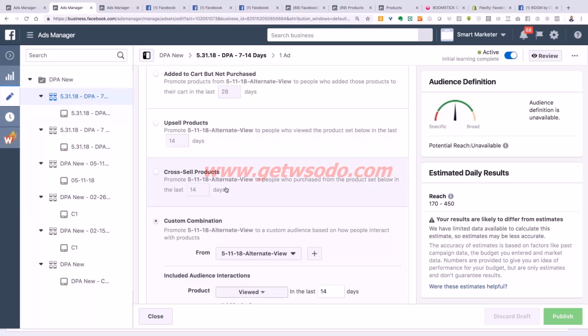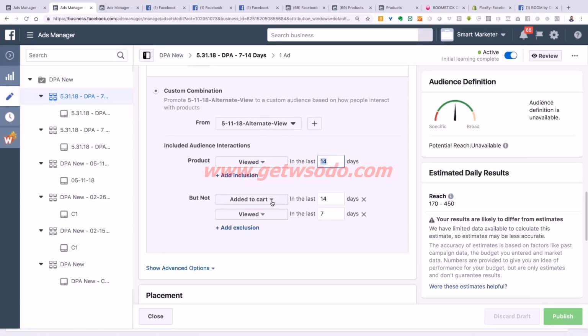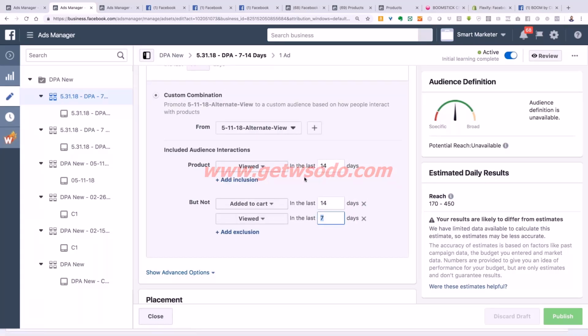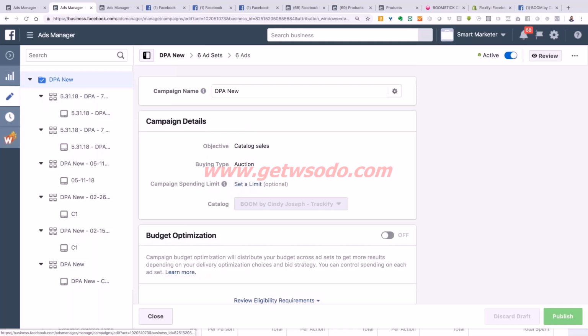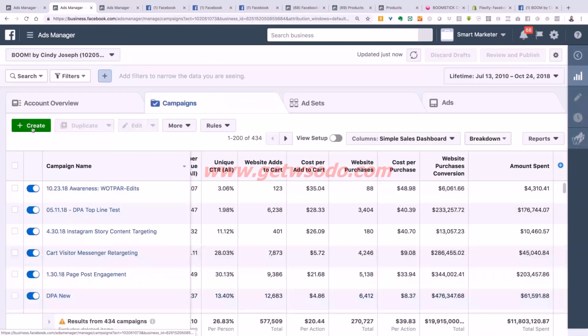The way that we're leveraging it is we're doing what's called a custom combination. So from this product set, we're saying anyone who viewed the product in the last 14 days but did not add it to the cart in the last 14 and did not view it in the last 7. So that is how we are achieving the people in the 7 to 14 day window, right? Which means you viewed it in the last 14, but not in the last 7. So basically, let me show you setting this up from scratch, how you would probably do it before we get into our complex situation.